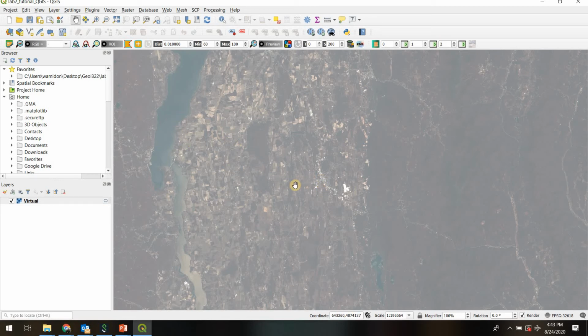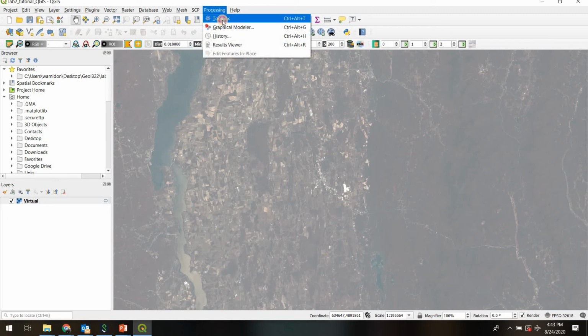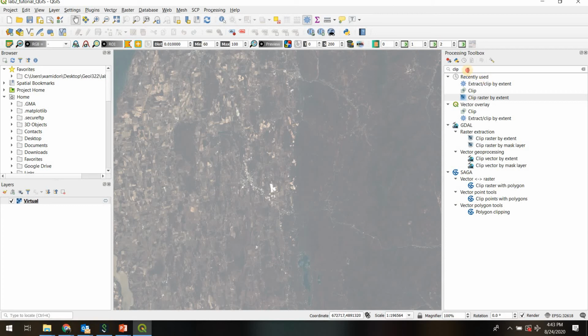And anytime you need to do an operation with a tool, you'll go to Processing, Toolbox, and then you can search tools, which is pretty handy. So if we search clip, it comes up with a bunch of results. And one here is to clip based on a polygon overlay, and that's pretty handy. But we're actually going to use this GDAL tool, which is to clip raster by a set of coordinates or by an extent, because we don't actually have a polygon we want to clip to.